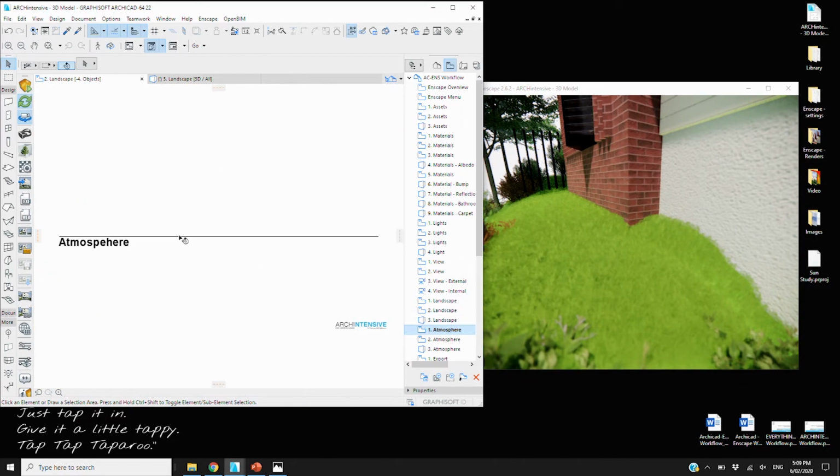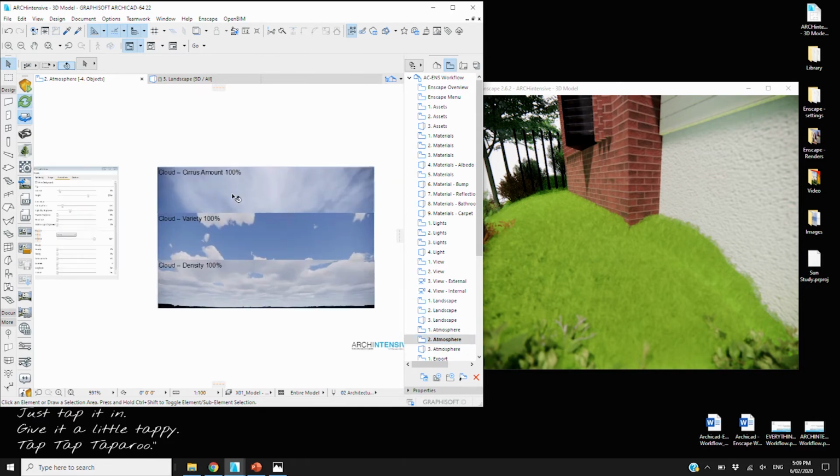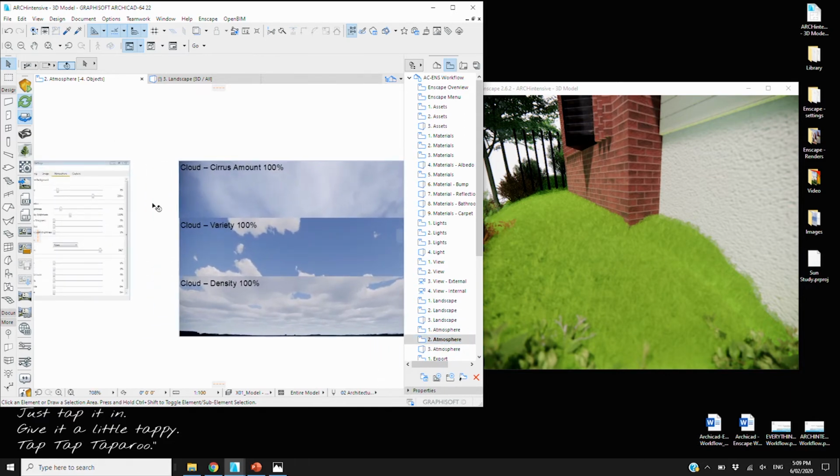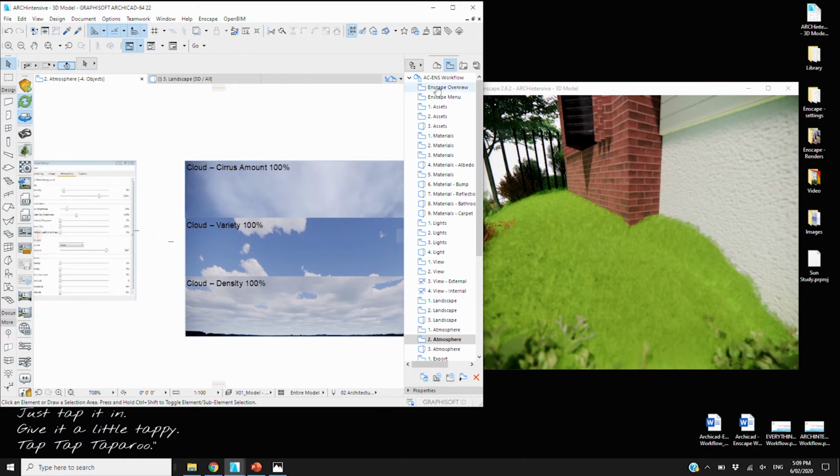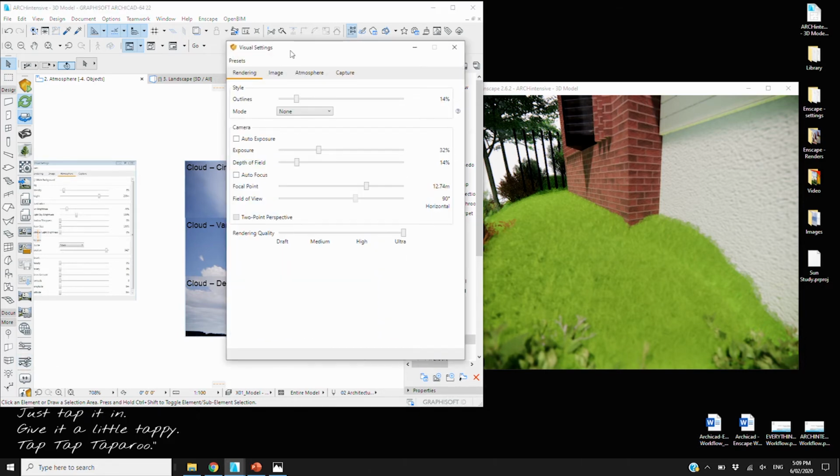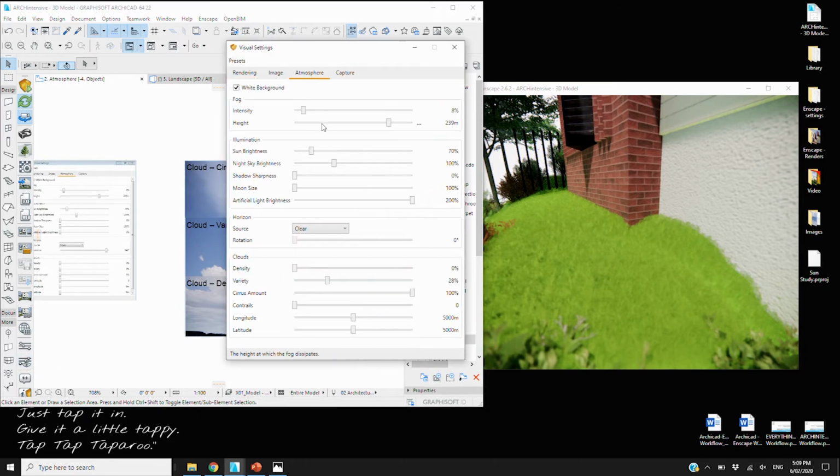The last one is the atmosphere. You can control the clouds and the sun, of course. In Enscape, everything is about sliders. It's not about difficult settings. There is such a small learning curve for Enscape. So where do you control your atmosphere? When you go to your visual settings, and you will use these visual settings a lot, you go to the atmosphere tab, and you can set the intensity.